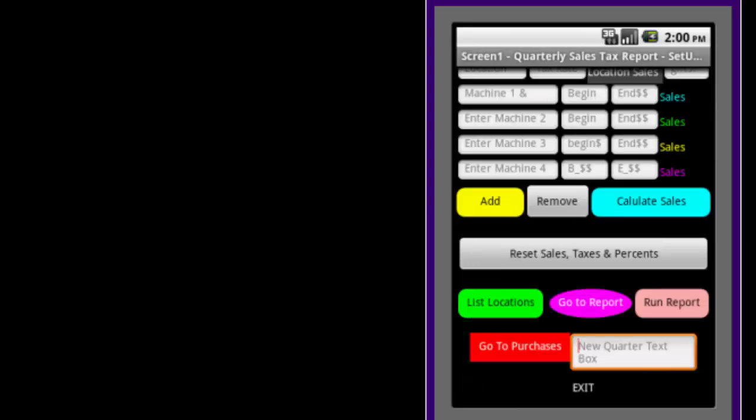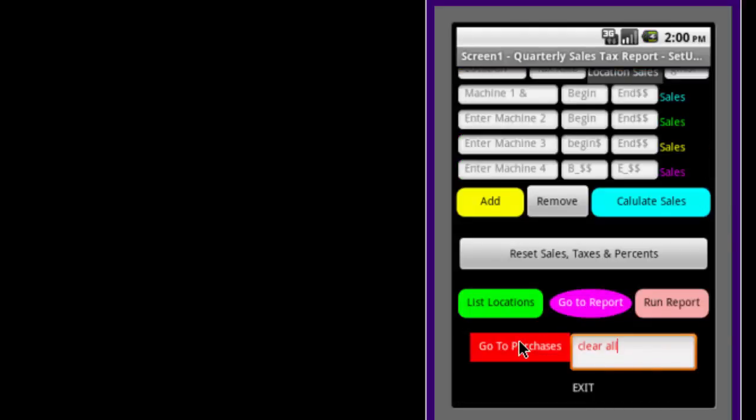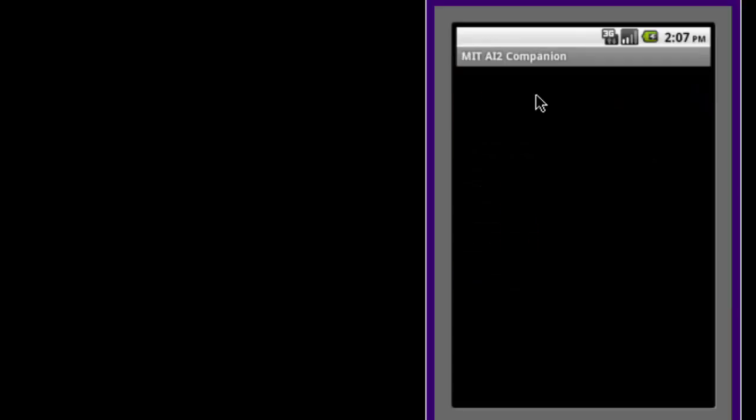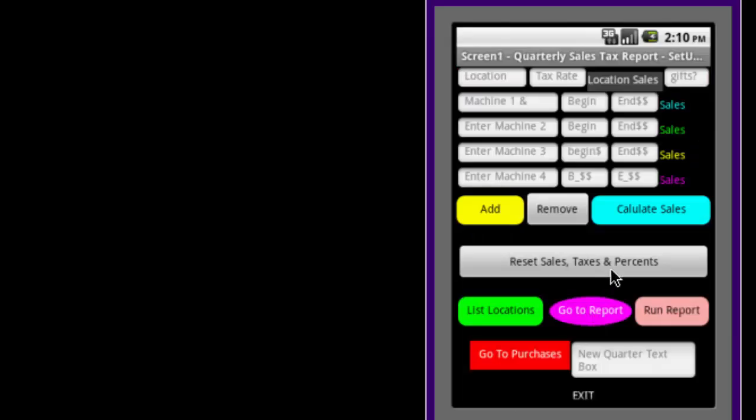After using this app for several quarters, you decide you want to set up everything more like the order in which you service the locations, and you want it to clear all. So first, type Clear All in the New Quarter text box. Step 2, go to the Purchases screen, and Step 3, click the Clear All button. Now, as you can see, we have no list of suppliers anymore. If we go back to screen 1, we'll see that there's no locations set up. And if we go to the list of locations, we shouldn't see anything there. And we don't. They've all been cleared from the Clear All button.